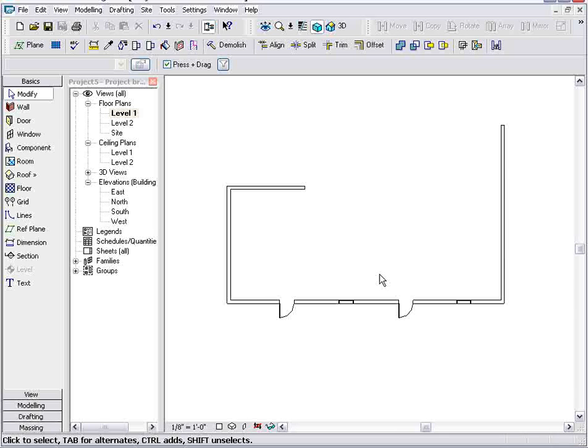So using Revit, I can easily create conceptual models inside the program or with other software and then leverage that same information downstream.